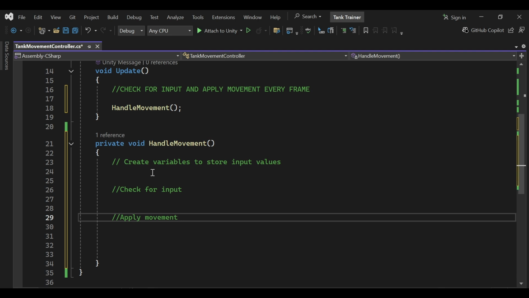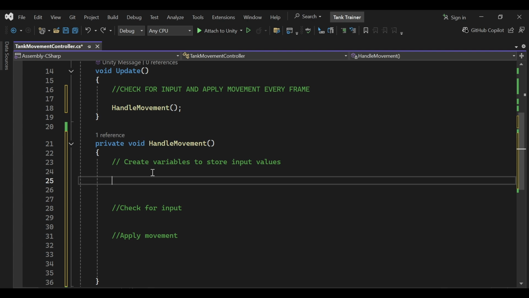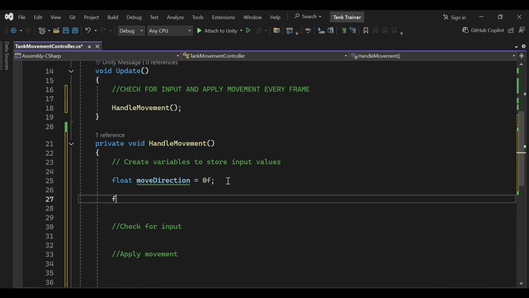If you're using the provided pseudocode, feel free to have a crack at this yourself. Otherwise, just follow along. We'll need 2 float variables to store the result of checking for user input. One will be for the movement direction, either up or down, and we'll initially set that to 0. The second one will be to store the rotation direction, and again set to 0.